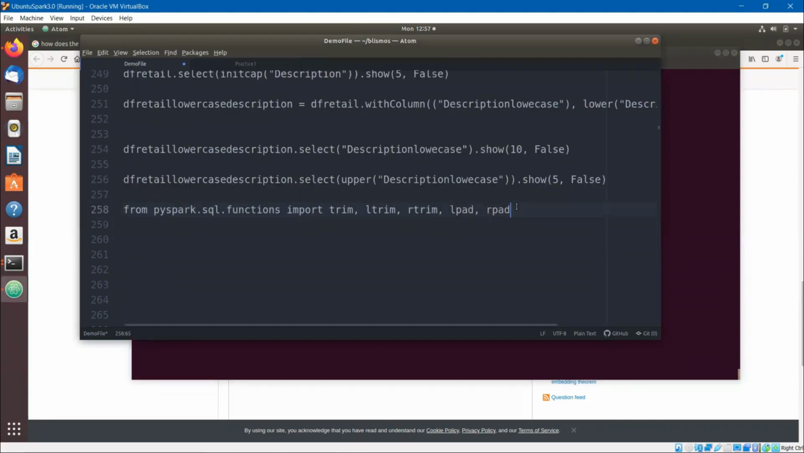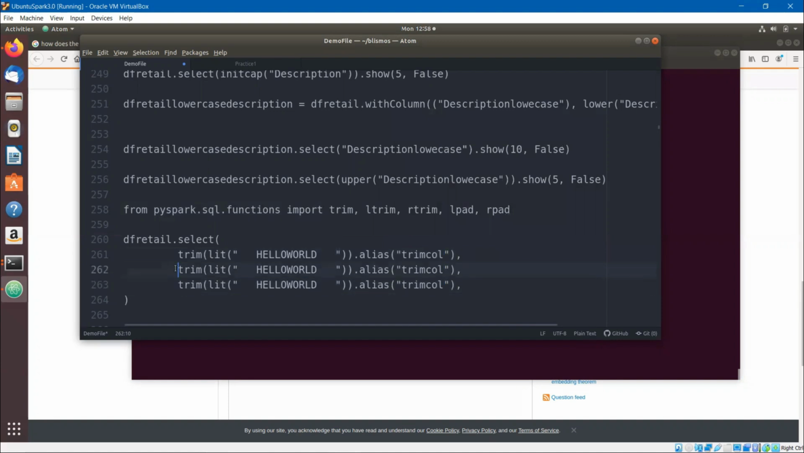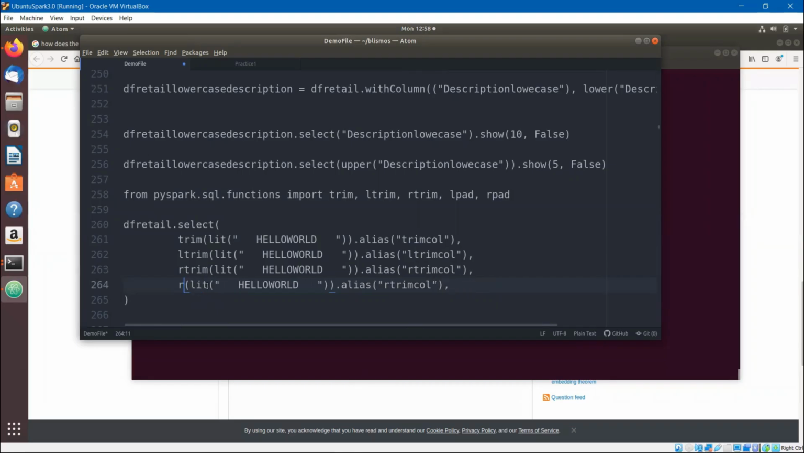We'll construct the statements. We'll say df retail, select, we'll use trim, and then we'll use the lit function to pass on some values. We'll alias it as trim column. We'll reuse the same thing and construct the other statements for ltrim, rtrim, and so on. I'll say ltrim and rtrim, here add l and we'll add r. Let's rename it as lpad.